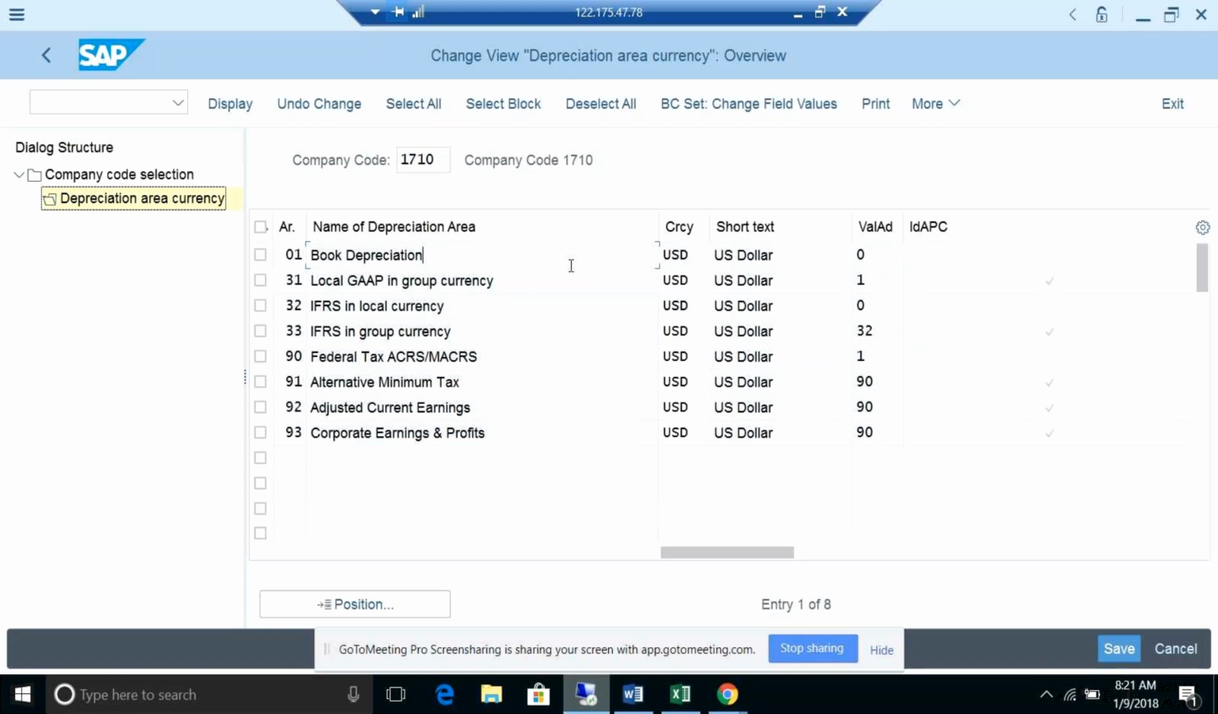Now, I took only 2 because I don't want to confuse you more. This is more than enough to understand. That's the reason I took only two book depreciation areas, and I maintained only USD because I have a constraint from the settings in the GL. Generally, if you want to take euro or other currencies, you change the same thing in the general ledger settings, and it will be changed here, and you can add one more here.